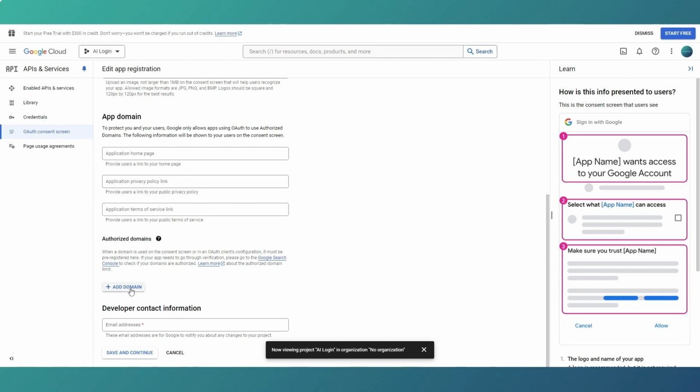So we do need to add an authorized domain. That is something we get from Supabase, so we'll go and get that in a second. So we need developer contact information. Again, just use whatever email address you like. I'm going to use the same one. Okay, so we do need an authorized domain. So if we go to our Supabase project, that's where we need to go now.